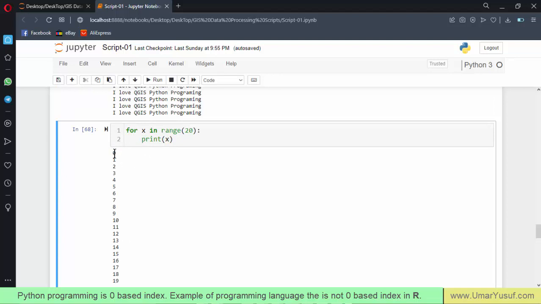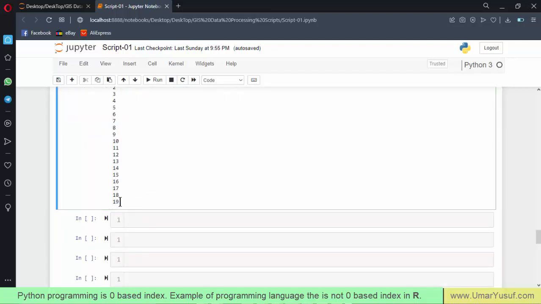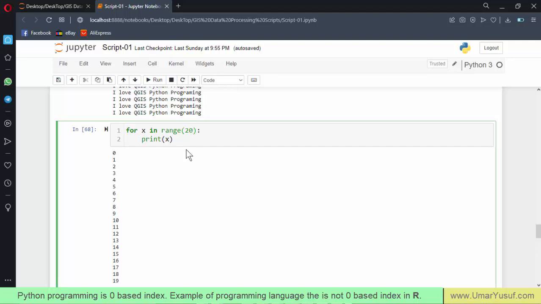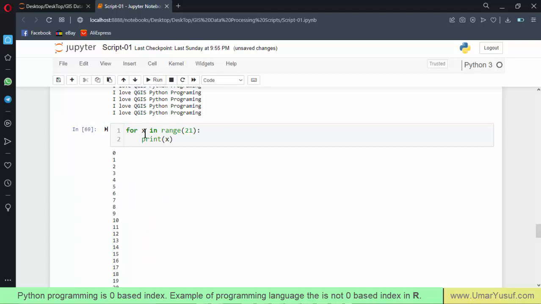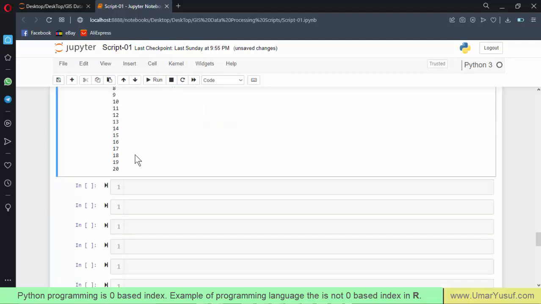Remember that in Python, index reading starts from 0, not 1. There are some programming languages that start their counting from 1, 2, 3, like R. The R programming language starts its index from 1, and some other programming languages. But in Python, the index starts from 0, not 1. So since it started from 0, it has to end at 19, not 20. So if you want it to end on 20, it means you need to change this to 21. So by the time you run it, the index starts from 0.